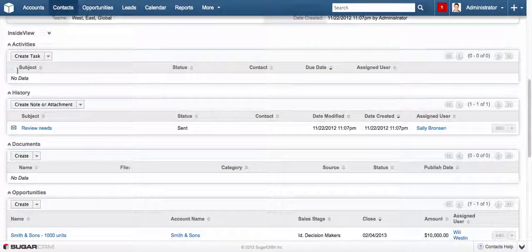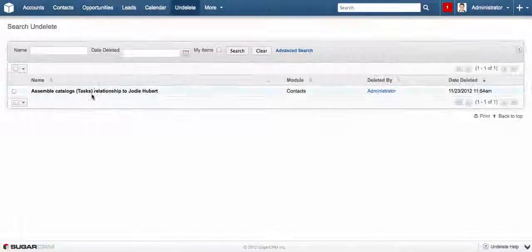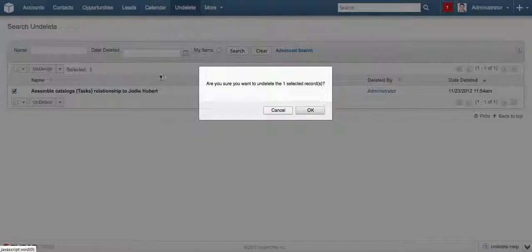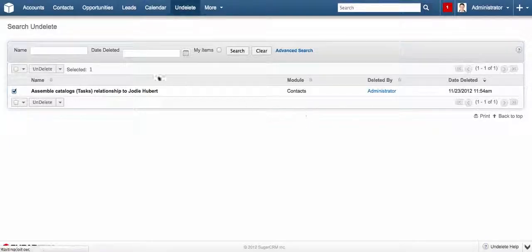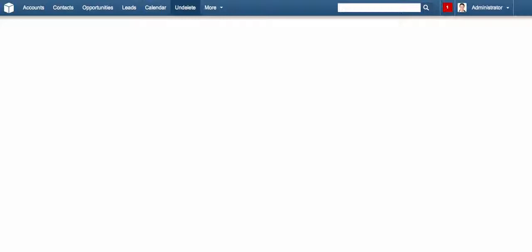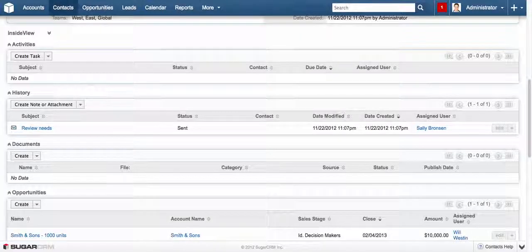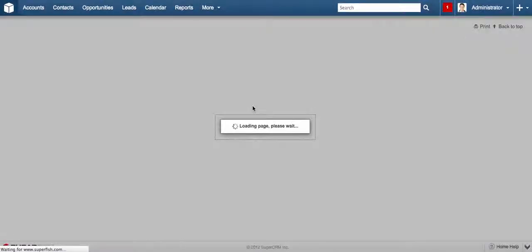If you look over here, you see there are no tasks. If I select that, hit undelete and say OK, it will then undelete that record. And you can see back here, we will have a task come back.